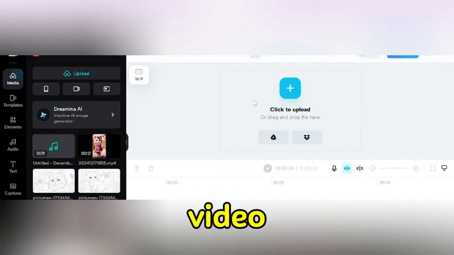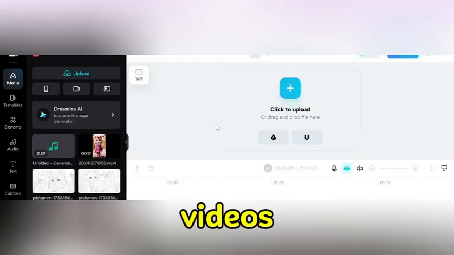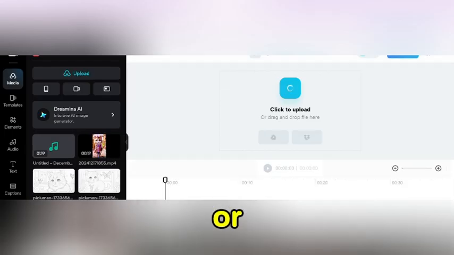In today's video, I'm going to show you how to create subtitles for a video using CapCut. Subtitles are a great way to make your videos more accessible and engaging. So let's get started. First, choose a video that contains some voice or dialogue.